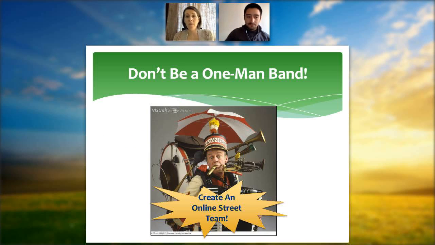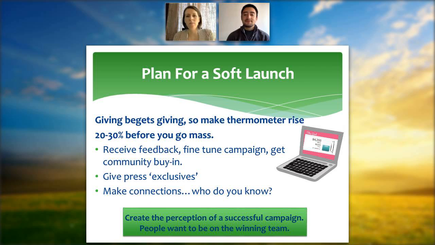The main thing is you don't want to be this guy. You don't want to be a one-man band. You need to think of yourself like the conductor of the orchestra, and then you are motivating all of your different musicians to help you push the campaign out, and you're giving them tools to do it, like blurbs, like email scripts, etc.